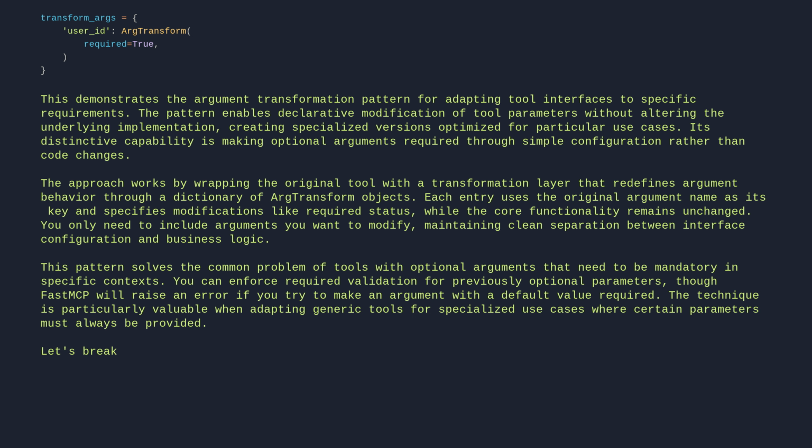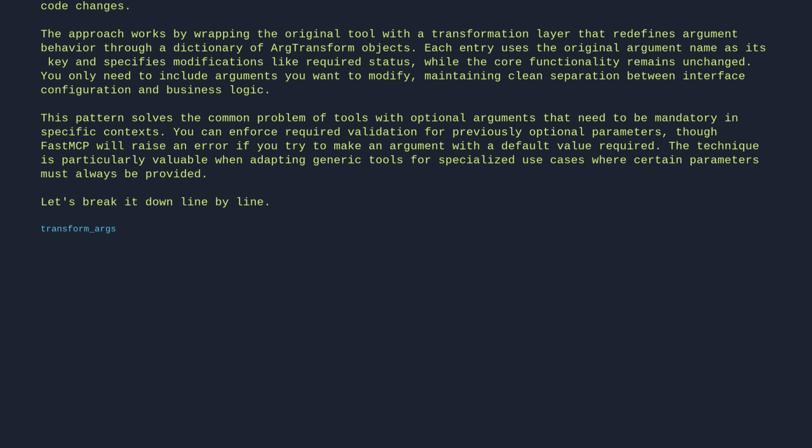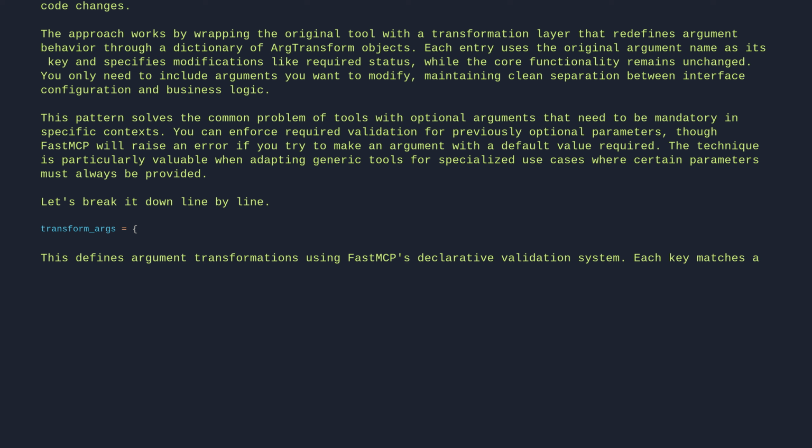Let's break it down line by line. Transform args equals. This defines argument transformations using FastMCP's declarative validation system. Each key matches an original argument name, with ArgTransform specifying modifications like making optional parameters required.